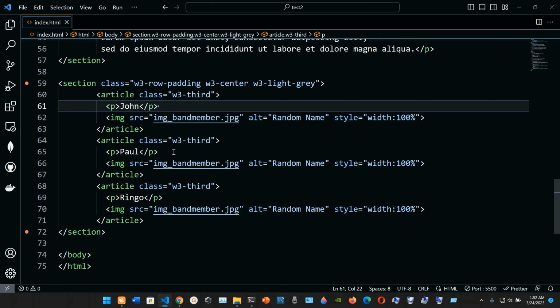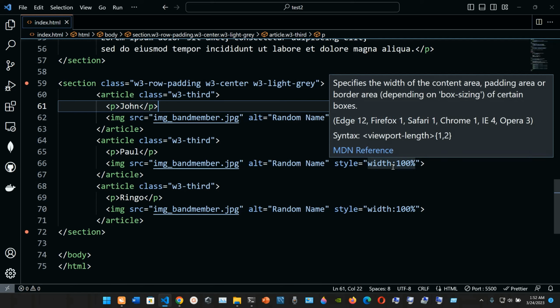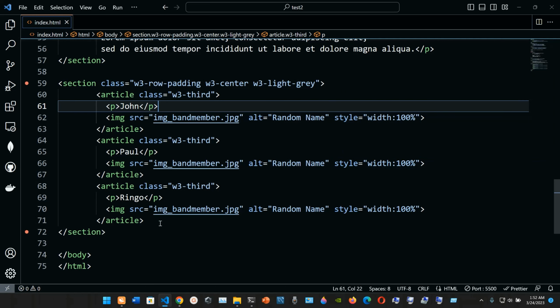The second article again has the class attribute of w3-third, and the paragraph has the content of Paul. The image has a source attribute of image_band_member.jpg. It's going to be the same image again. The alt is going to be the same, random name. The style is going to be width set to 100%. The third article is going to be the same. The paragraph is going to be Ringo, and pretty much everything is the same.